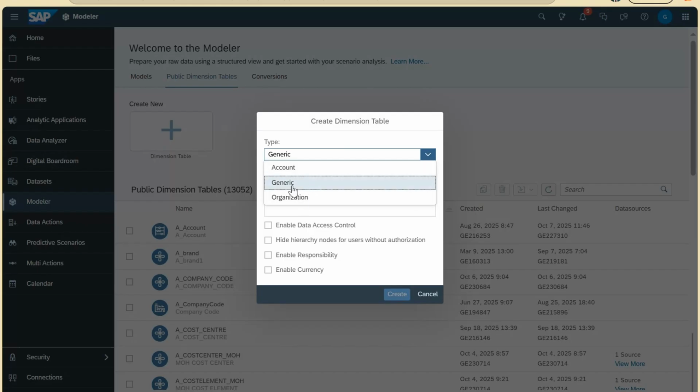So in this demonstration, we will create a generic dimension, and let's suppose we will name it region. So here you have four checkbox options. If you want to enable data access control, you can enable it later on as well. Once you click on create, there is this option to hide the hierarchy node for users without authorization. Then you can use this enable responsibility and currency option. So this name already exists. I will use something called region underscore s, and then I will give the description. Okay, so I will click on create now.